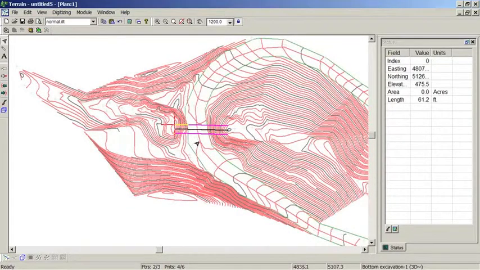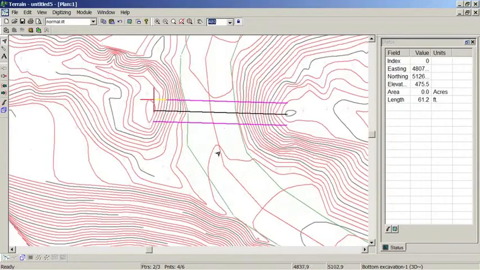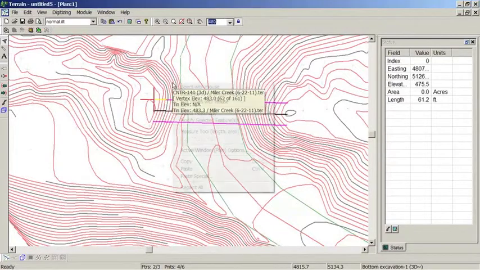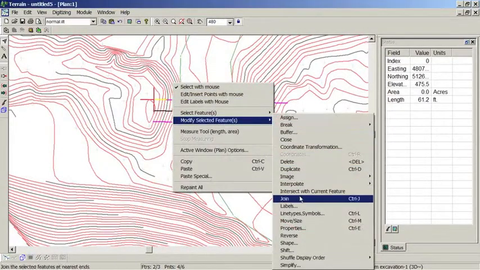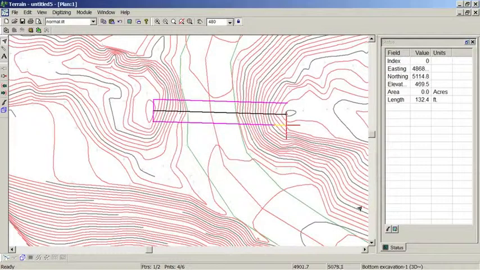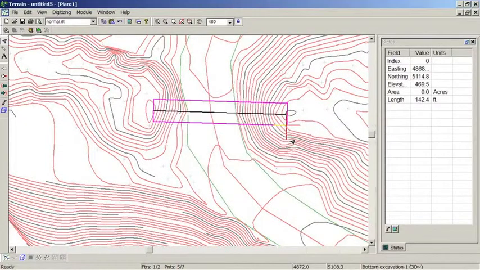Change my scale first of all. Join the 2 features together. Right-click, modify selected features, join. I could have also used Control J. Let's close the other end, this open end right here. Right-click, modify selected features, close. Now I can delete this line that I originally brought in, paste it in.